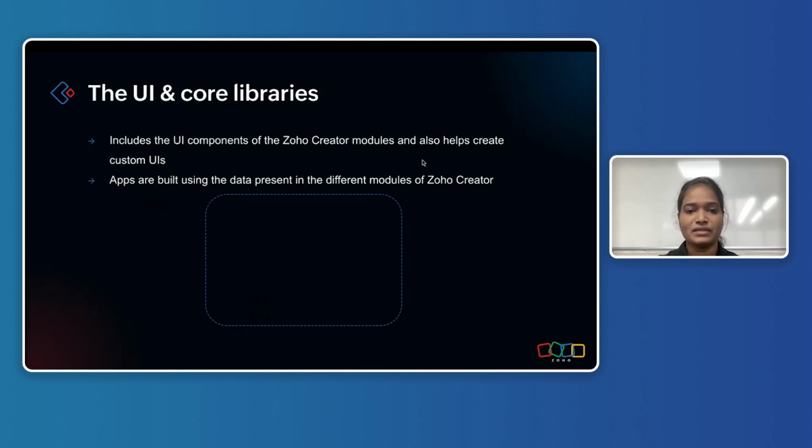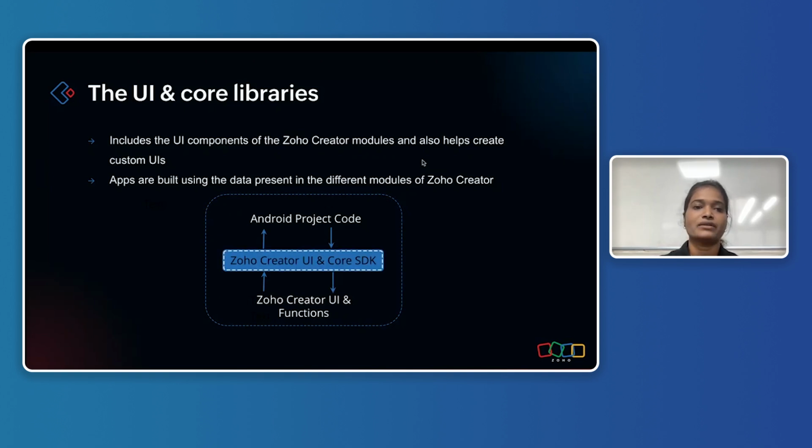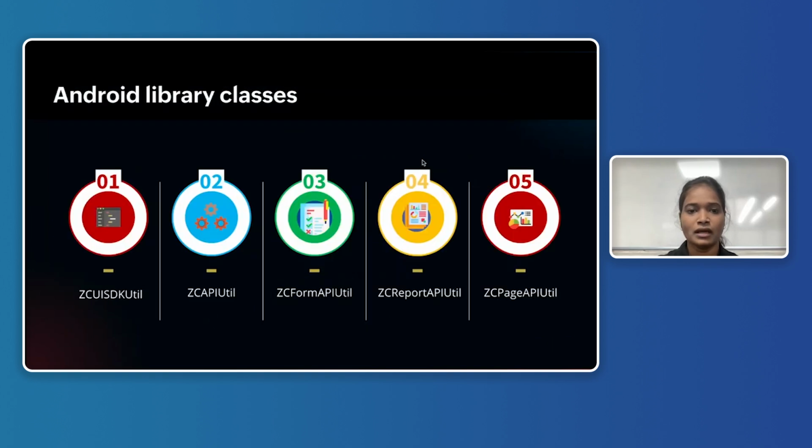Now let's understand this building approach: we will have the Zoho Creator UI and the functionalities. You will also write the Android project code. Then to bridge this, we have the UI and core SDK library. These libraries have different classes. We have 5 classes here.